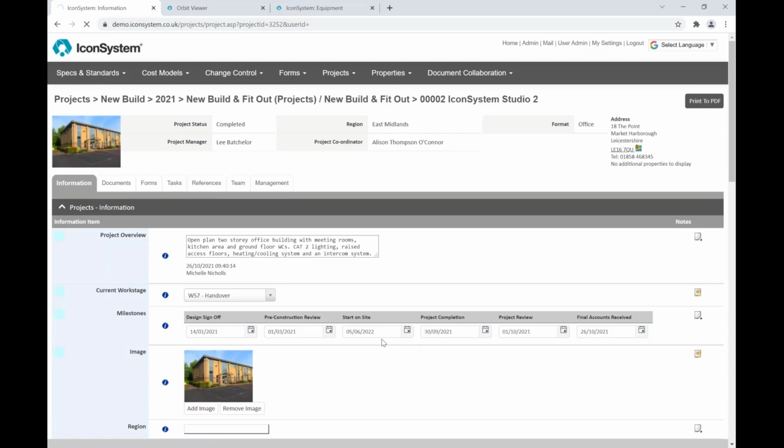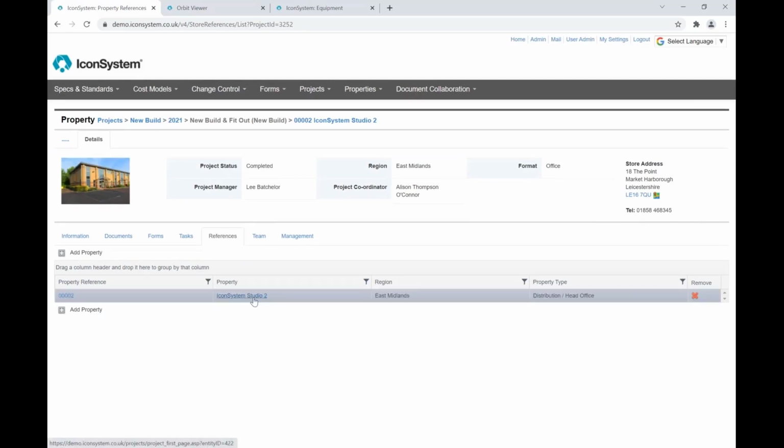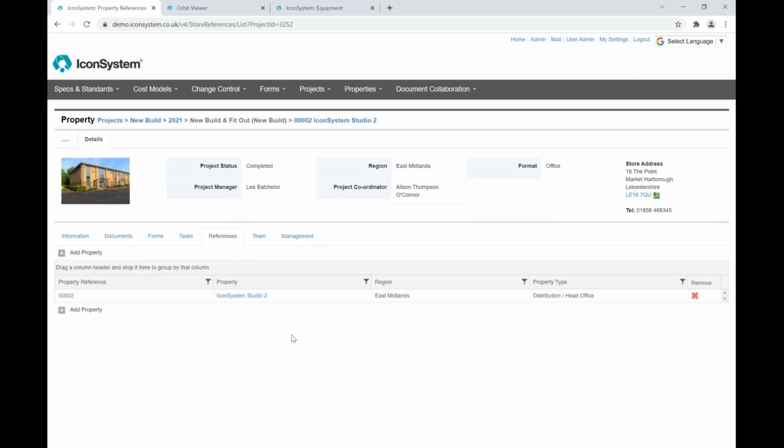So if you choose to keep your property portfolio data within the IconSystem, there is the ability to link your projects to that property. So what we're looking at here is a link to the property that this activity is occurring on. And I can move us over and go and have a look at that property in a bit more detail.